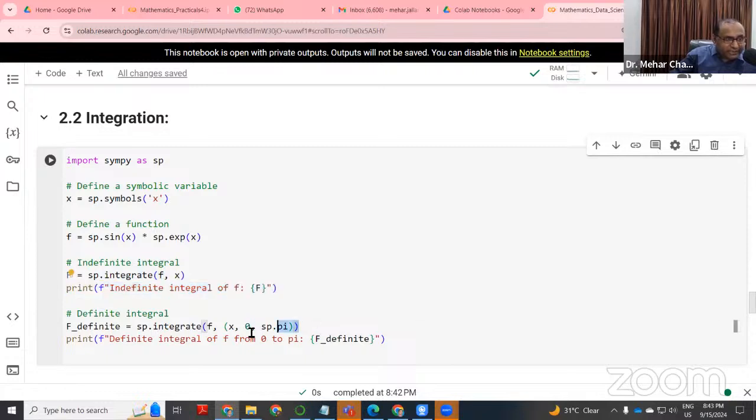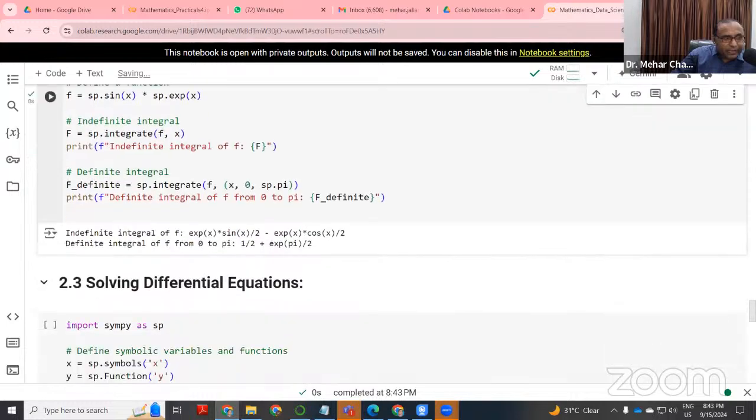And this is the definite integral. And for the definite integral, see this part carefully. We want to integrate with respect to x, and the lower limit is 0, upper limit is pi. Pi is from sp. So 0 comma sp dot pi. So from 0 to pi, we want to integrate this function, and when you execute, so here are the values.